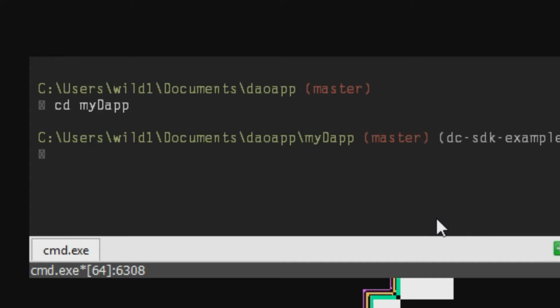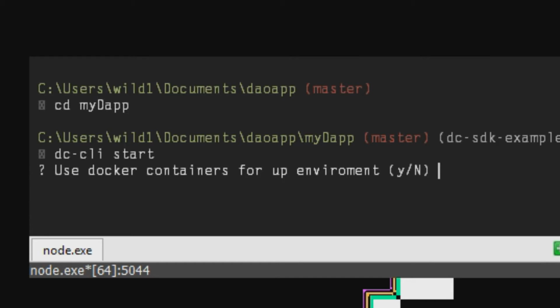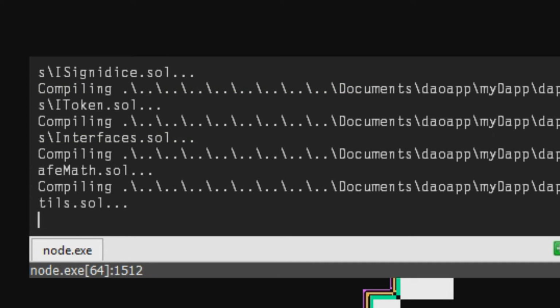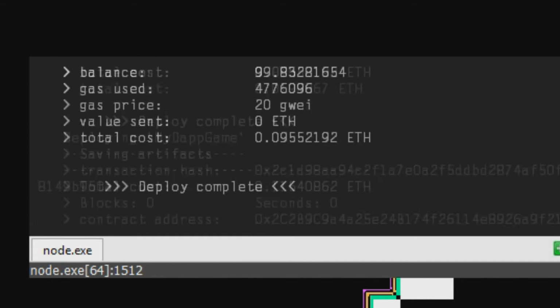Once you are in the game directory, type dc-cli start. We are going to say no to Docker containers, so type n and then enter. This starts a local blockchain network on your machine. You can see the smart contracts being compiled and deployed in our test blockchain network. This also starts the bankroller.